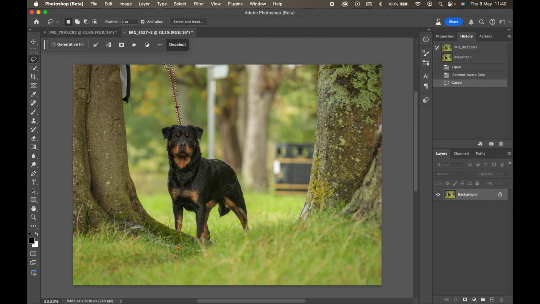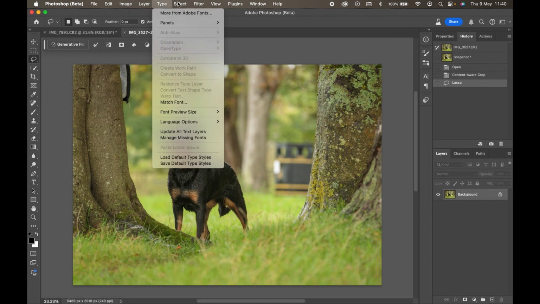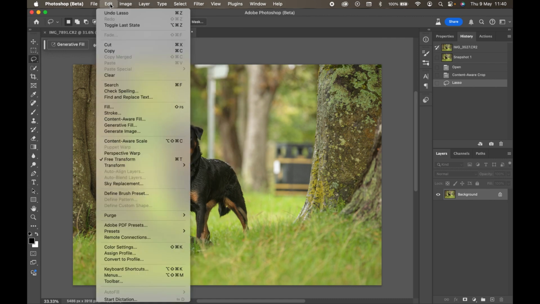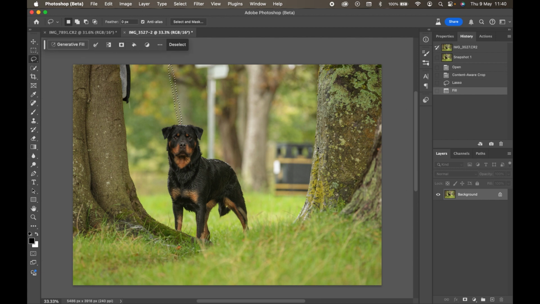And then if we go to, I need to remember where it is. Edit. We go to edit, then we go to fill. Again, make sure it's on content aware, color adaptation ticked, 100% on mode normal. Press OK. And then if we deselect that, you can see it's got rid of the lead.